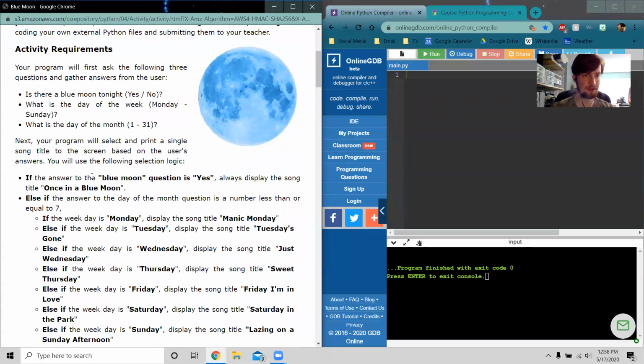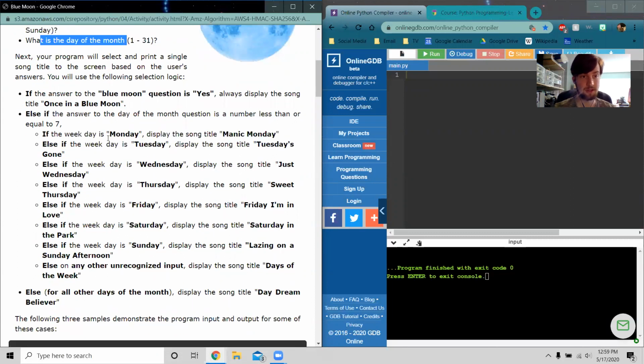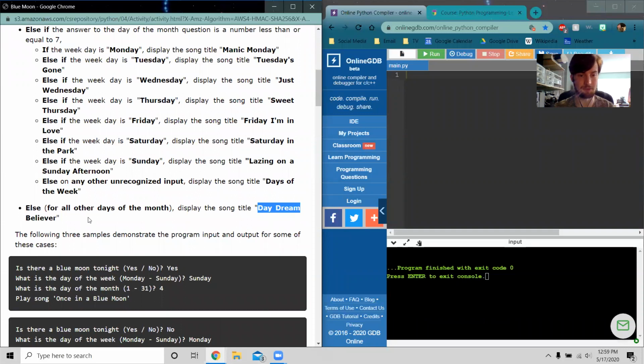So this is a crazy one. What we're going to do is write a program that asks a user if there's a blue moon right now or tonight, what day of the week it is, and what day of the month it is. And then based on those answers, the program is going to recommend a song. Once in a Blue Moon, Manic Monday, all these other ones. I don't know if I know most of these. I know Manic Monday.